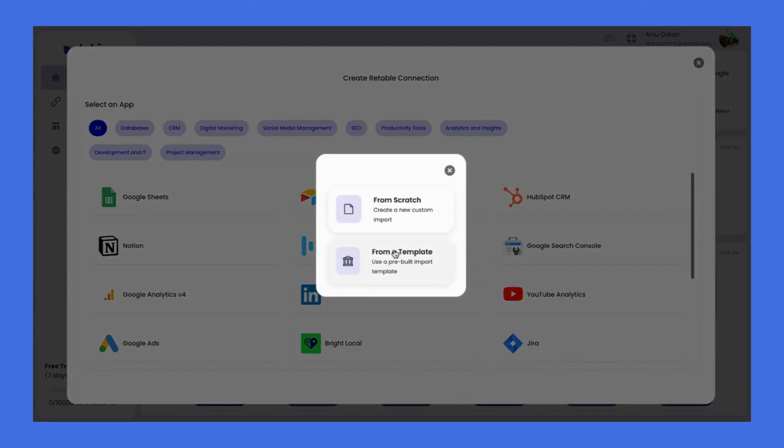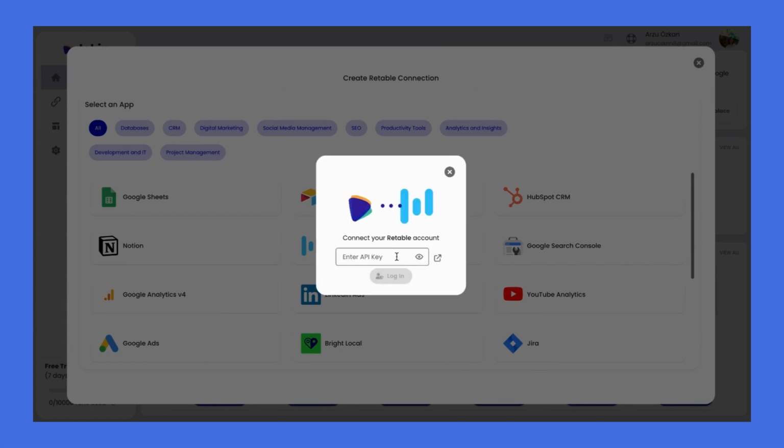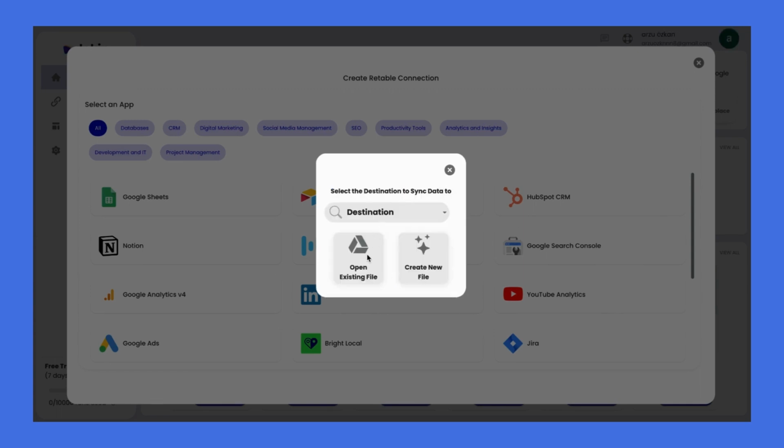When you choose Retable, you must enter your API key. You can access your API key from your Retable account overview. Don't forget to enable your Retable API key before adding it to Dokin. Then you must choose a destination to connect your data.